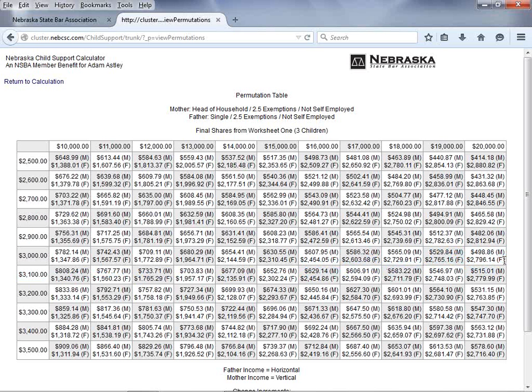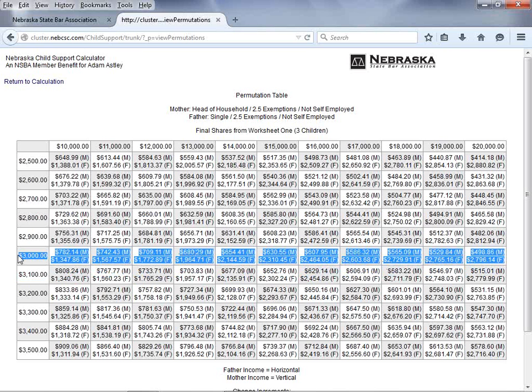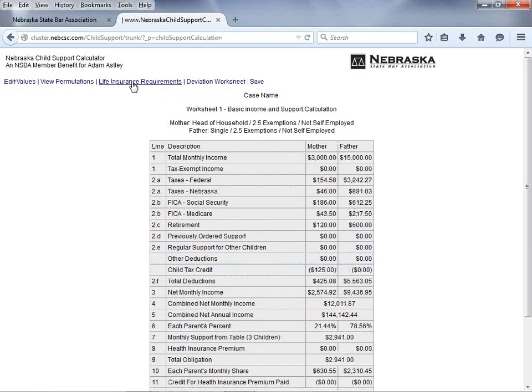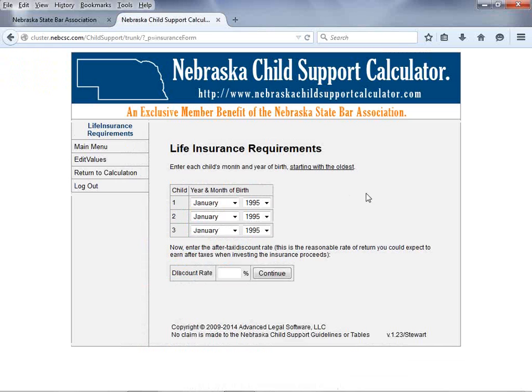And so, like I say, this isn't an official Supreme Court form, but it can be helpful in terms of figuring out, okay, how much of a fight is it really worth? And it was kind of fun to do. The other thing that you can do here is you can calculate the life insurance requirements.